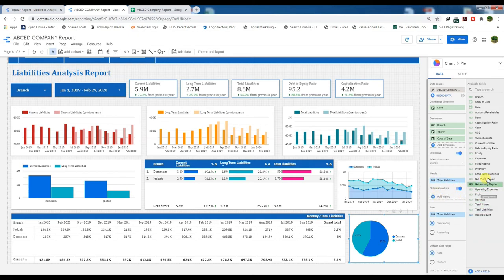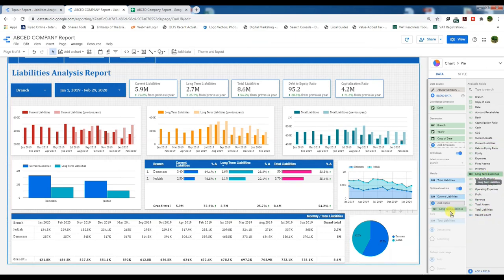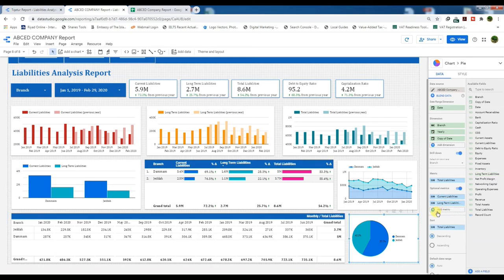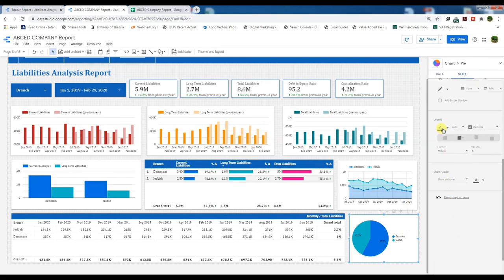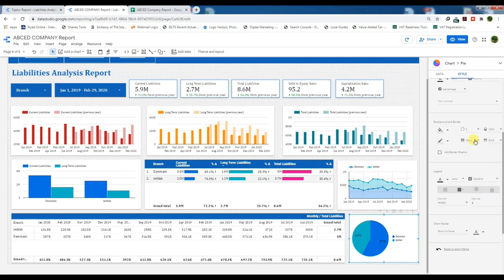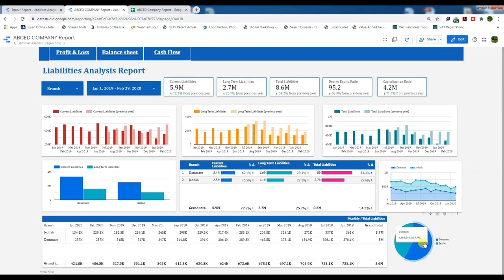Also we can add here current liabilities and long-term liabilities. Okay, total liabilities already there. So if we go to style, we don't need here white, we will make it transparent. And if we go to view mode, if you click on it, you will see the data by yearly, by monthly, and by branch wise. Also you can drill down any of the variables here, long-term liabilities, current liabilities, total liabilities.